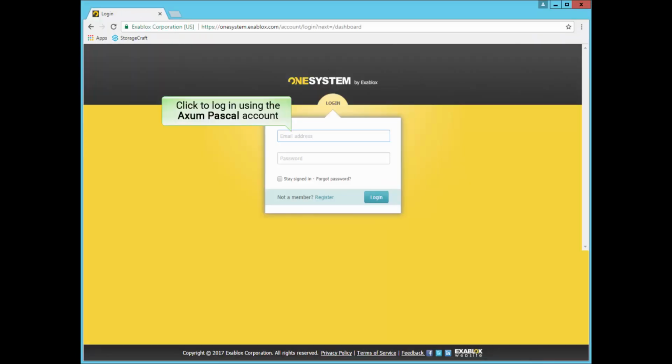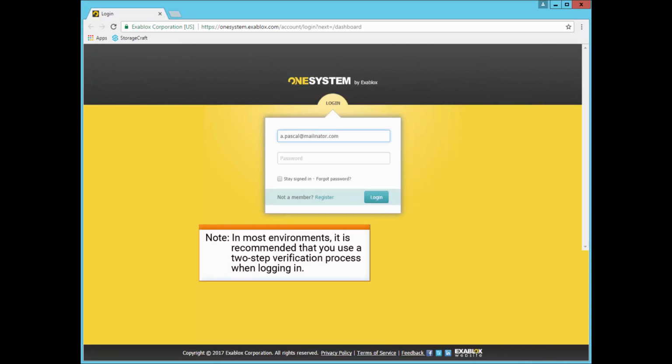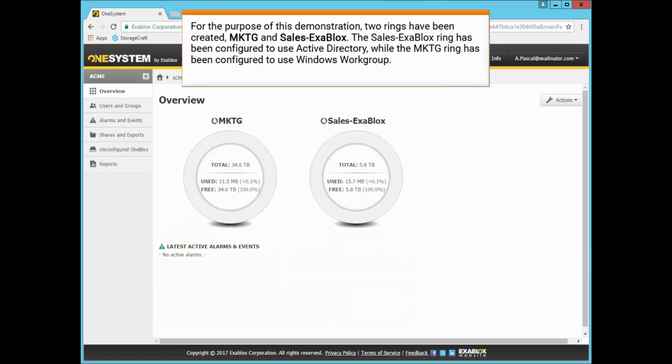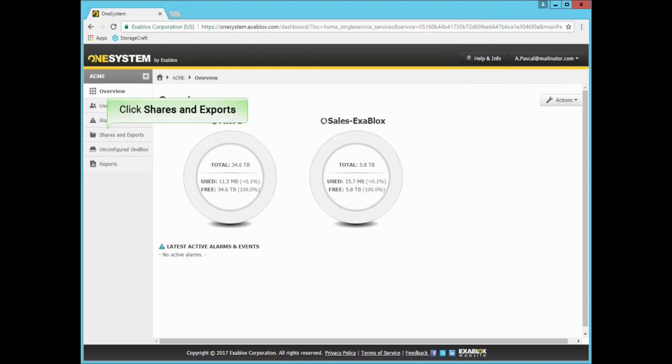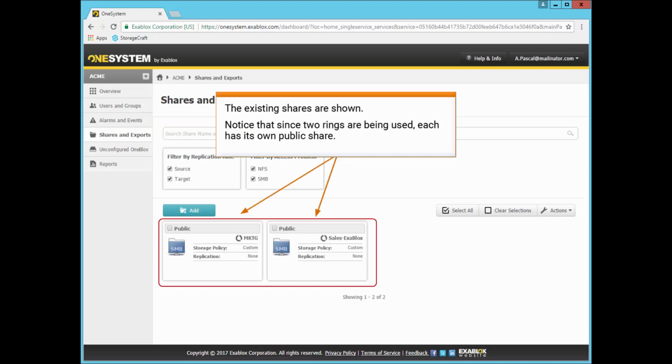Log in to OneSystem. Note, in most environments, it's recommended that you use a two-step verification process when logging in. For the purpose of this demonstration, 2 rings have been created. The Sales Exablocks ring has been configured to use Active Directory, while the MKTG ring has been configured to use Windows Workgroup. Click Shares and Exports. The existing shares are shown. Notice that since 2 rings are being used, each has its own public share.